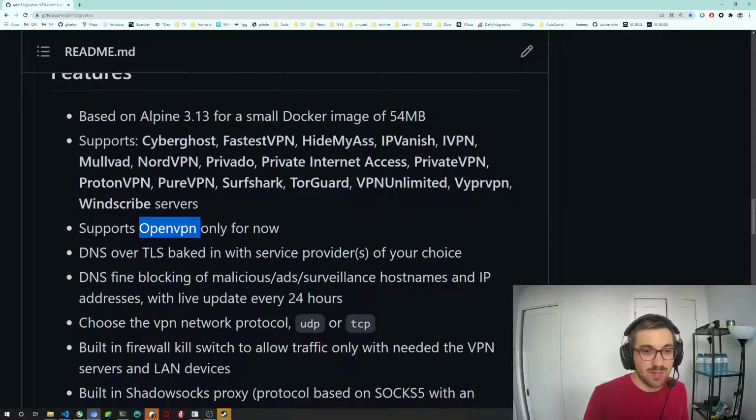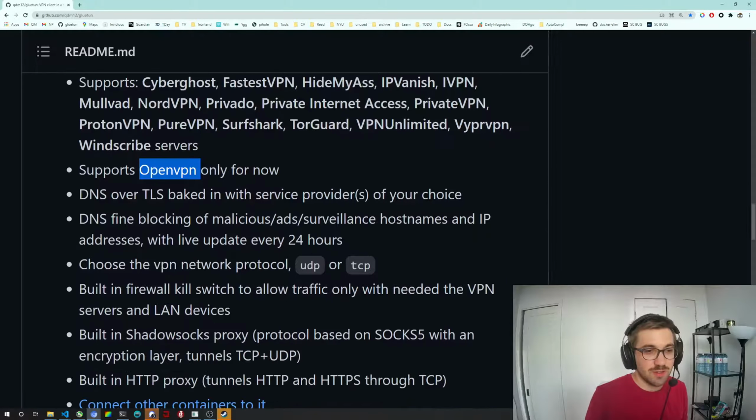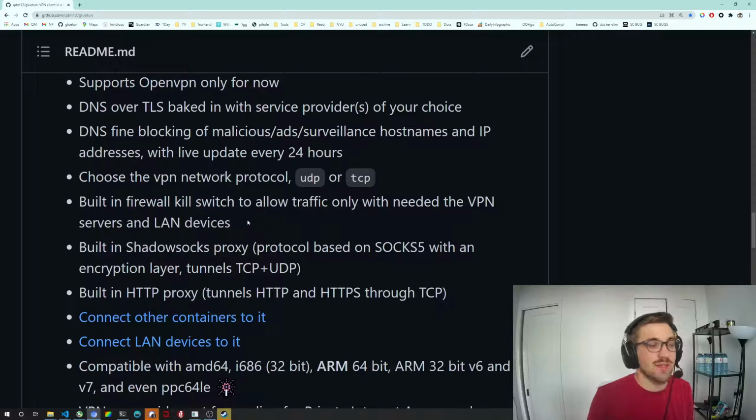There's DNS over TLS baked in with service providers of your choice. And then you can fine-tune things. There's a built-in firewall as well that acts as a kill switch. There's a built-in Shadowsocks proxy so that you can connect other computers or your phone to the container and use the VPN connection. There's also an HTTP proxy so that you can connect just, for example, your browser to Gluetun and not the entire machine, because Shadowsocks for now mostly tunnels the entire network through it.